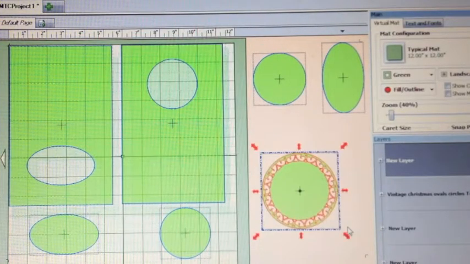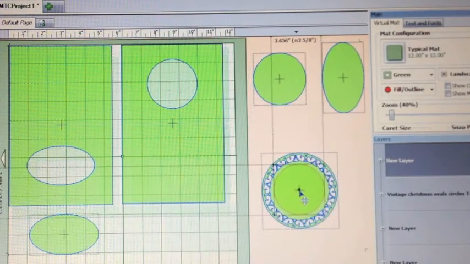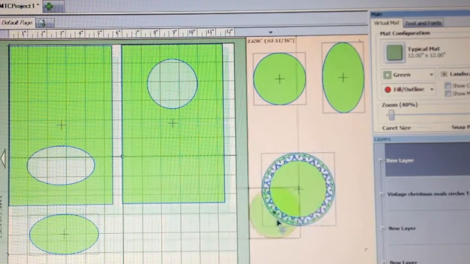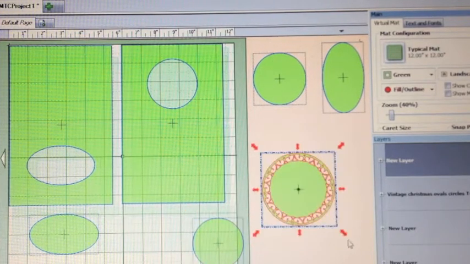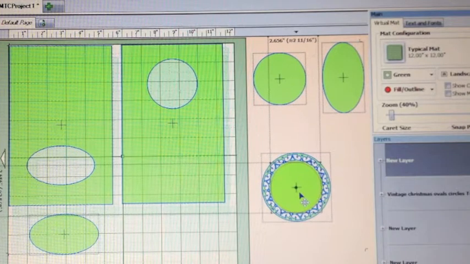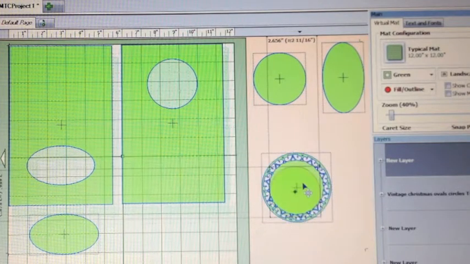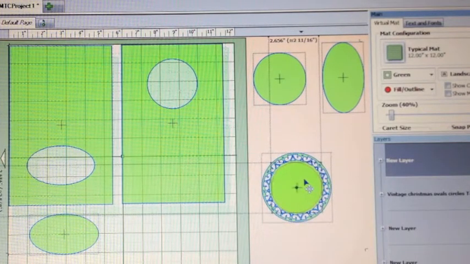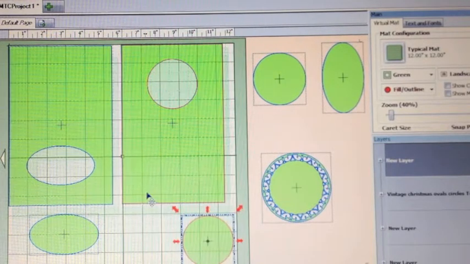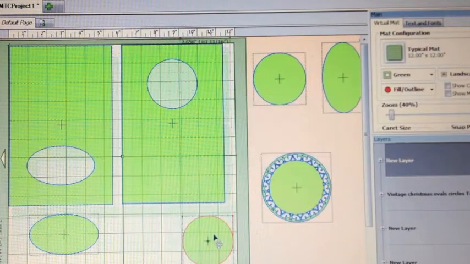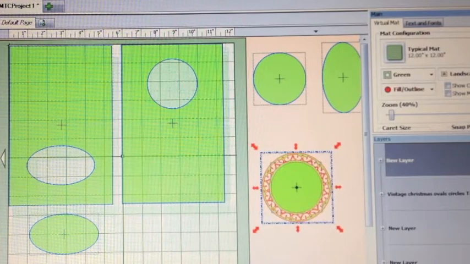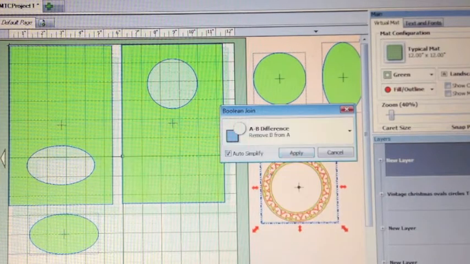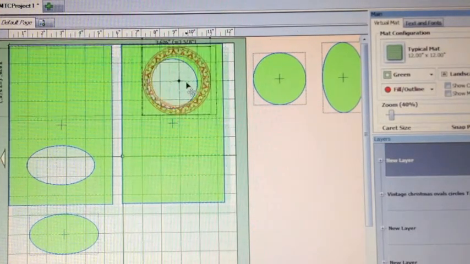This is the Deco circle frame from the gallery in Make the Cut software. I'm going to size it so that it's the perfect size for what I need to go around my shaker card image. Once we arrive at the perfect measurement, we'll place one of the circles on the inside, highlight the frame and the circle, and click Boolean Join.